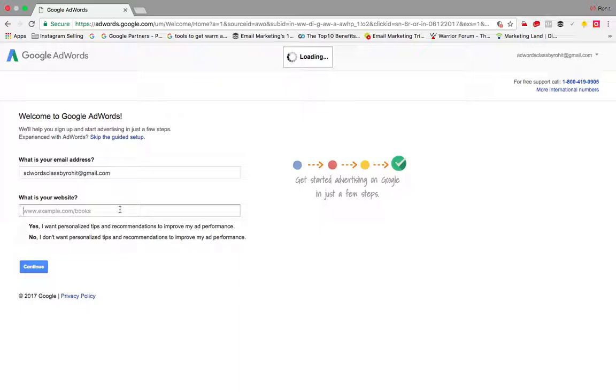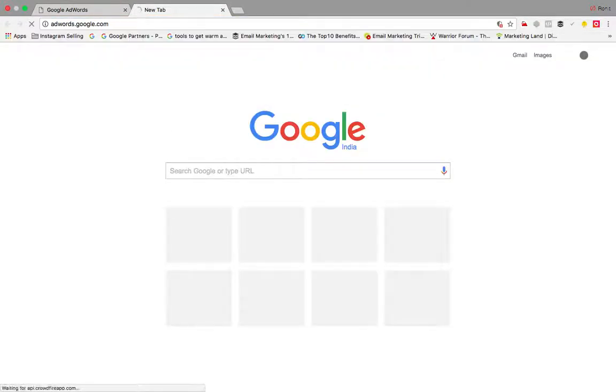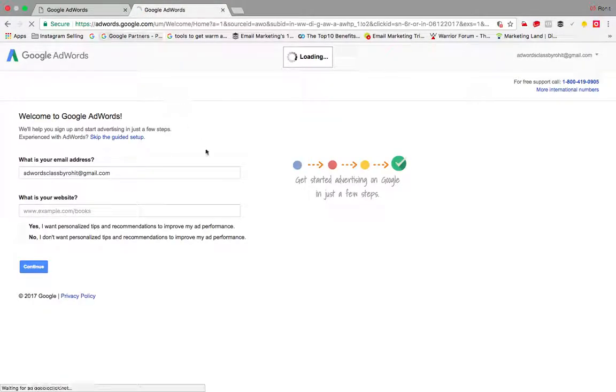So now you need to provide the name of your website. I'll just provide the name of my website here. Once you open up AdWords, the first thing that appears is a sign in option at this side, and here at this point it appears as Start Now. So for all the beginners, go ahead and click Start Now.